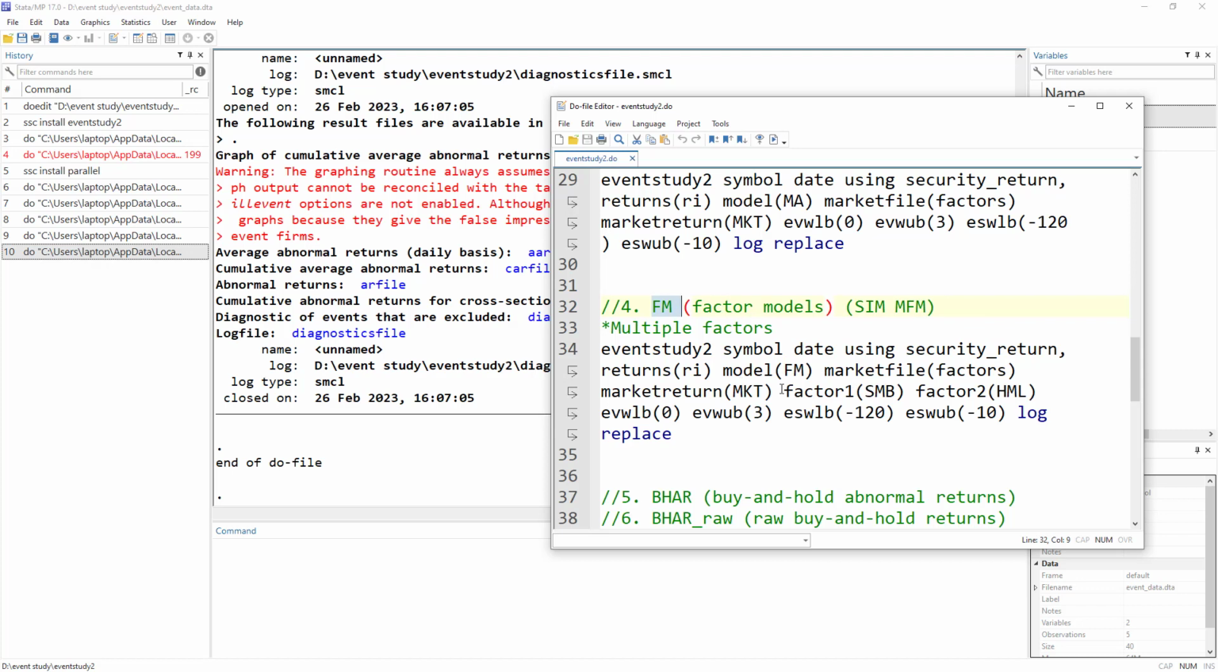And if we have just market return, so that means whether we are using CAPM or the market model, we just have to specify market return. But if we are using the FF three-factor model, or some other model that has multiple factors, then we can specify up to 16 different factors. So using factor 1, the name of the factor in the market file or the factors file, factor 2, factor 3, and so on and so forth.